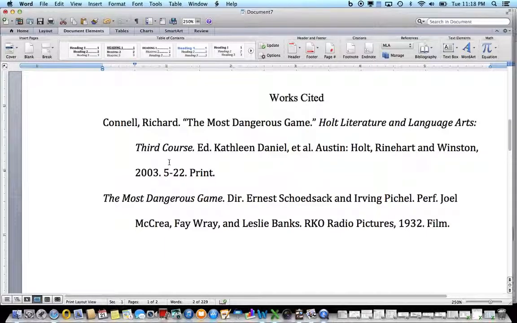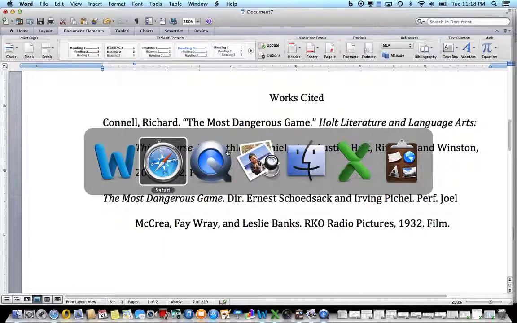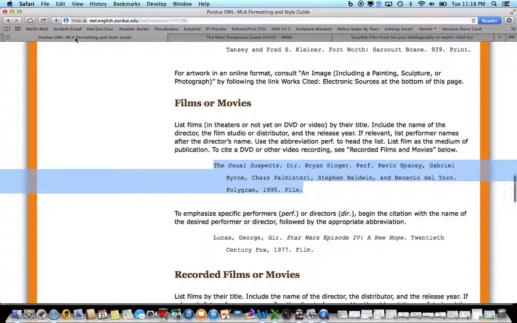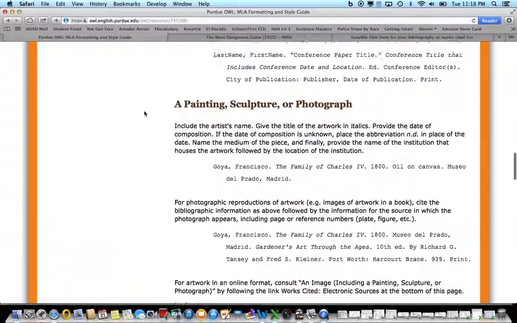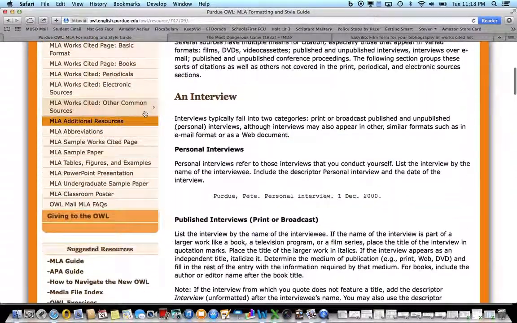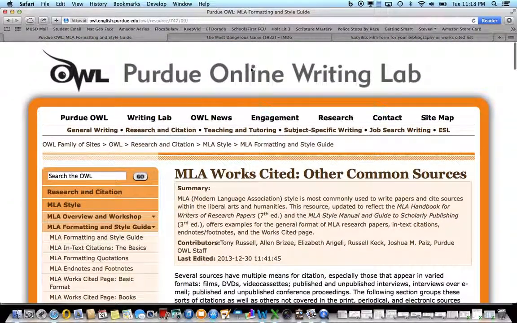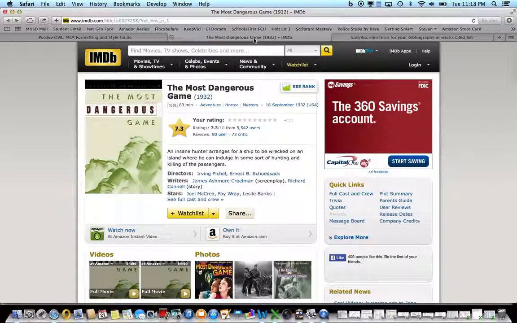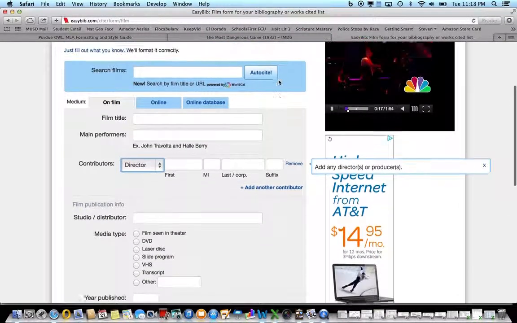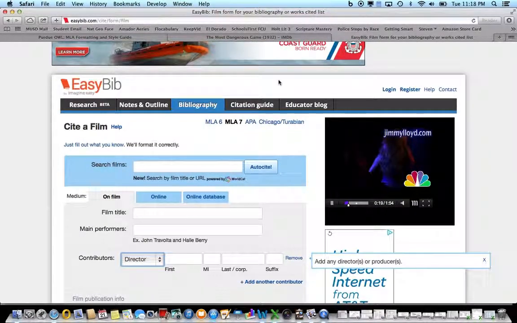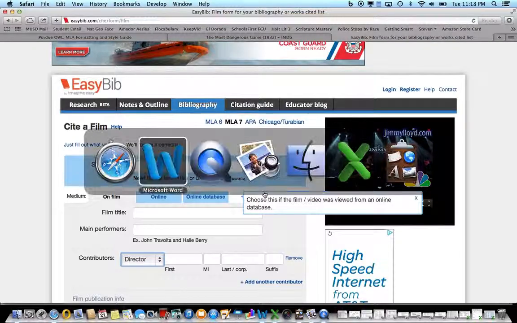Quick recap. Remember, please, that you can use manual typing, which is what I prefer to do, using the resource of the OWL or the online writing lab to help us. You can use IMDb to look up information on movies. And of course, if you prefer, you can use easybib.com to do the same thing you would do in Microsoft Word, which is fill out a form.